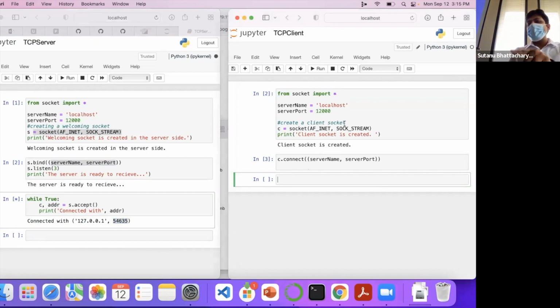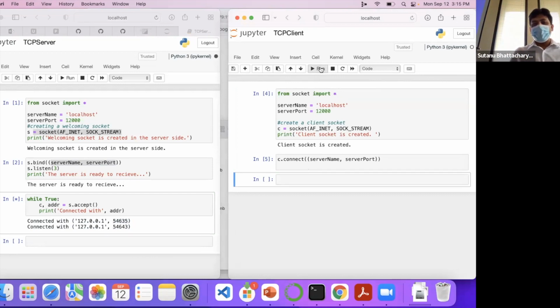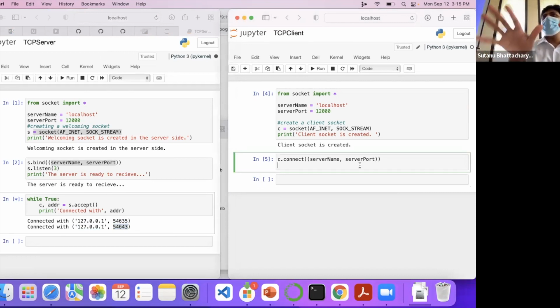Let me run the client part again. Check that. Right side I am running again, and check the left side. See, you have another connection request from the same IP address but a different port number. Now the operating system provided a different port number to that client. So every time I run the client, it will give you a different port number. So right now you have understood how the client is connected properly with the server, and the server is getting that connection, right? That's why it printed that it is connected with this client.